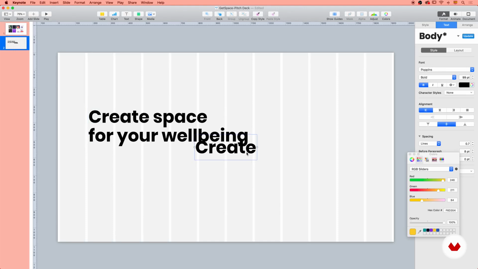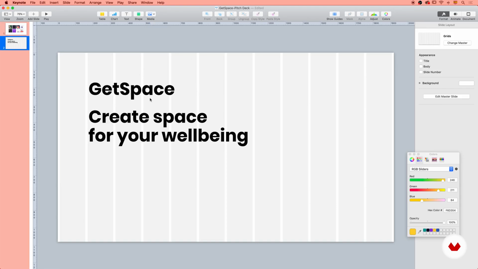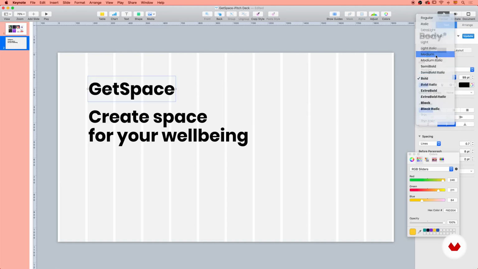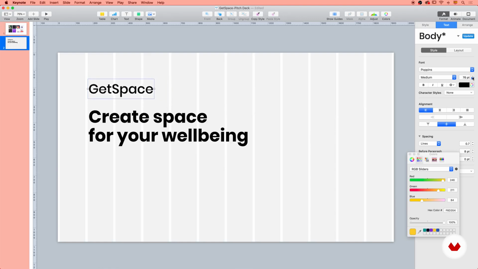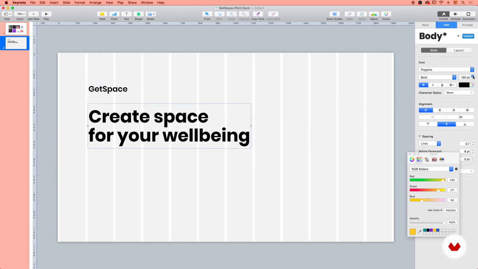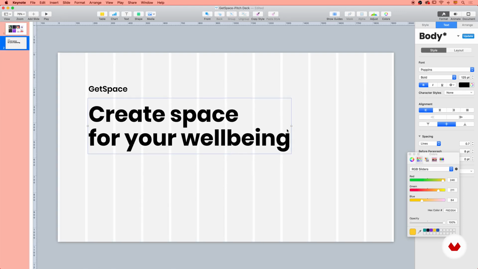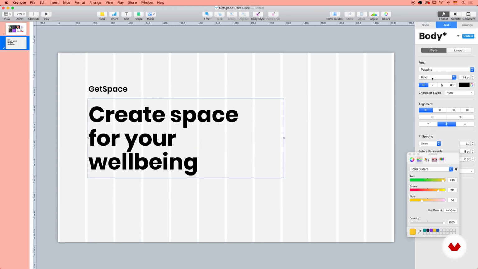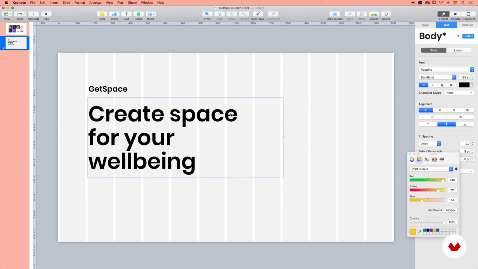I also know that I have to put Get Space here. I don't have a logo at this point. I don't think it's necessary. So I'm going to just write Get Space in the selected font and make it smaller. So it kind of looks like a logo. And I think I'm going to make this even bigger. I'm using this second column here to align my elements.